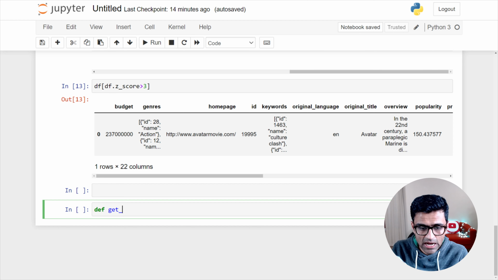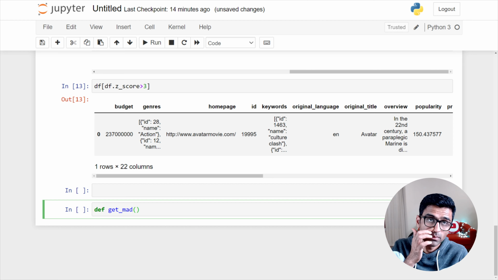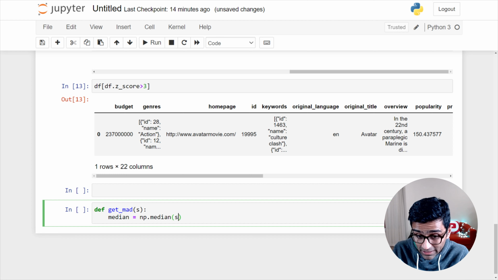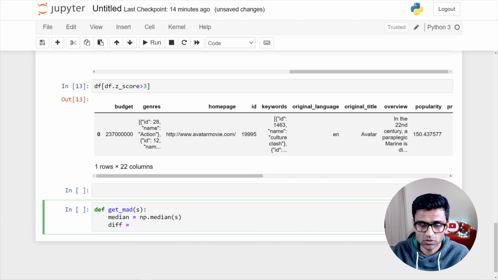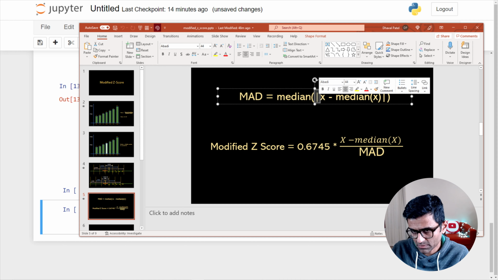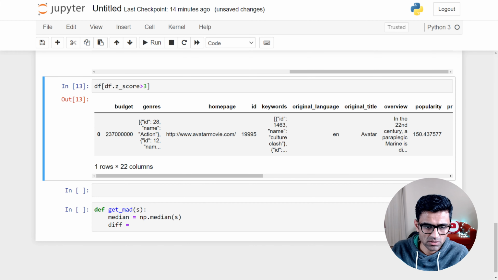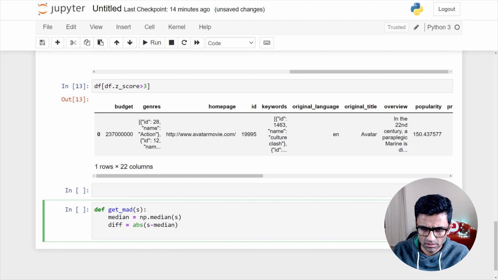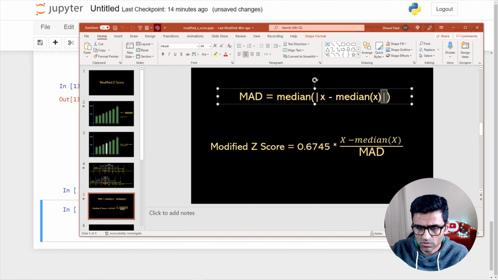So first thing I will do is write a function to get median absolute deviation, and I will supply s. So s is a series, actually, the numpy series. And median is np.median. The numpy module has this method called np.median, which can find your median. And if you look at our formula, friends, we need to find an absolute difference, between x minus median of x. So what is x? S minus median. In numpy, you can do the operation on the entire series, but this is an individual value minus median. So that is your diff.